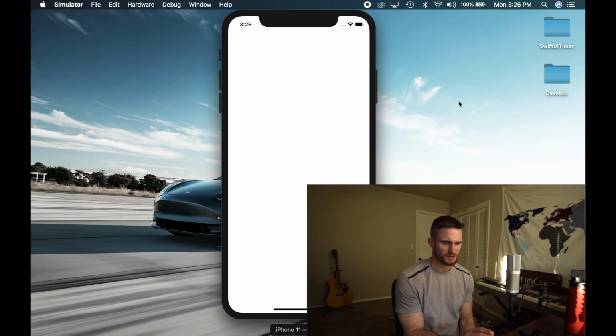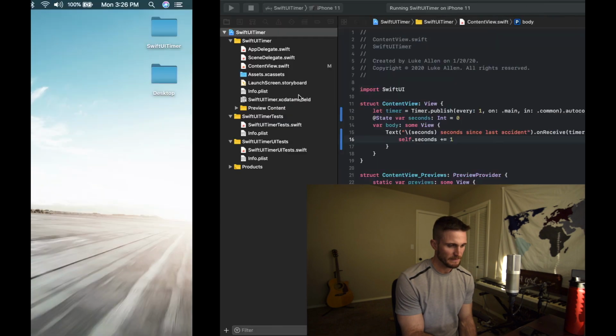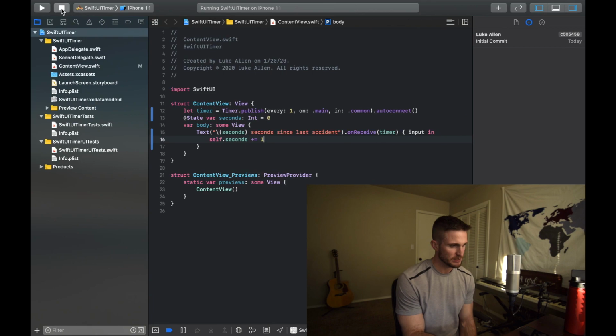Because we called autoconnect on it, that subscribes to the timer, so we don't have to do anything on initialization of the object. It just starts going, as you can see. And so yeah, pretty straightforward with timers. We can actually play around with it.